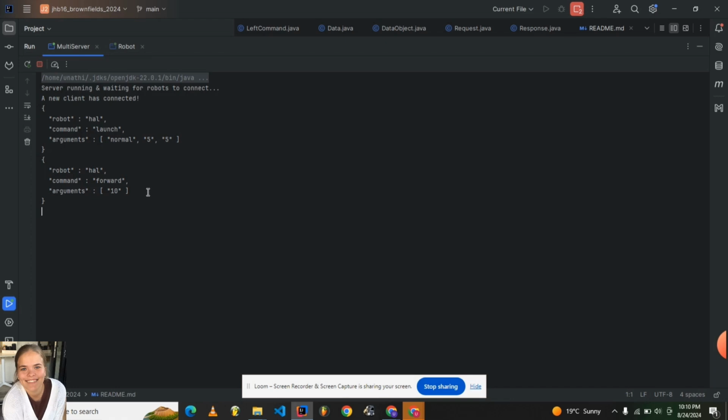Now if we move to the multi-server, we would see that it shows you that there's a robot connected and the name of the robot and that it launched. It will also show you the commands that the robot does and the name of the robot, like HAL move forward by 10, which is a command that we did.